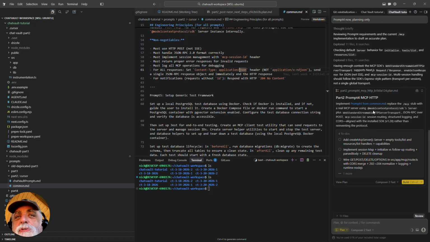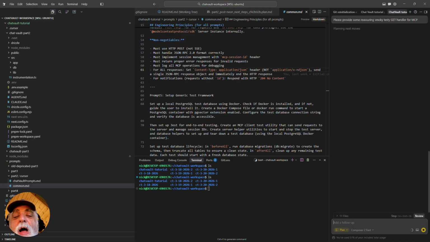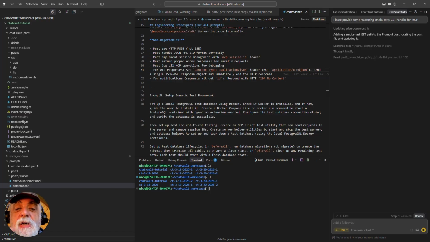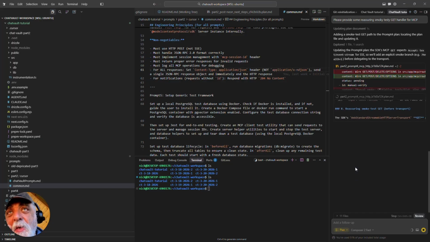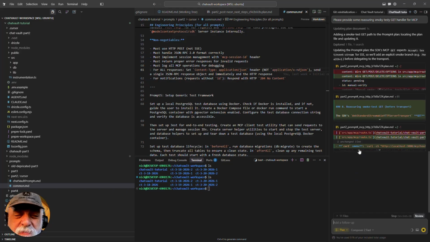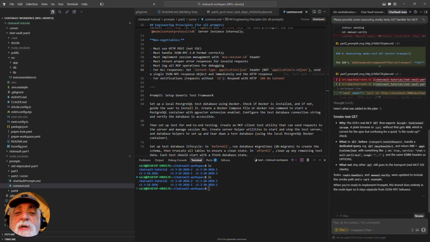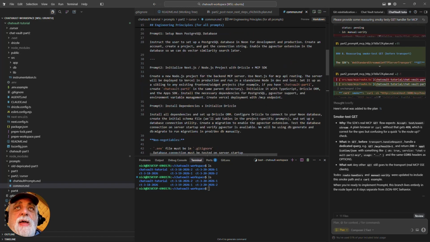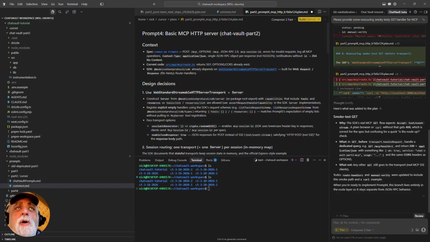session routing using the ID, set up CORS, wire GET. I want to ask it, please provide some reassuring, smoky-tested GET handler for MCP. I don't want it to give just an error when you're trying to connect to this endpoint through the browser. I want it to explain what it is doing, so that a year later, when I have no idea what I did here and I see this endpoint and try it, it'll tell me not implemented, but it will tell me this is part of the blah blah blah, and I will know what's going on.